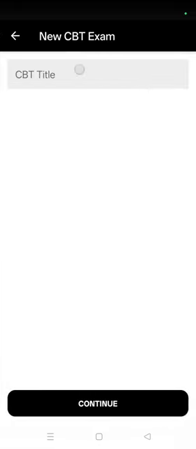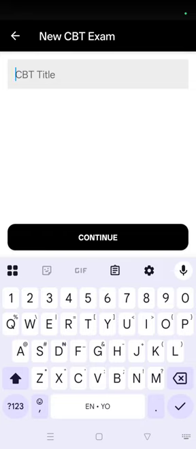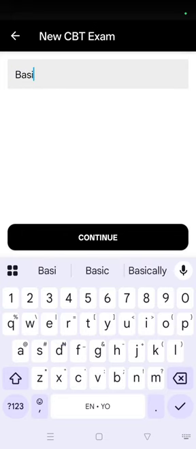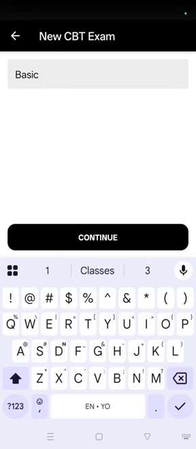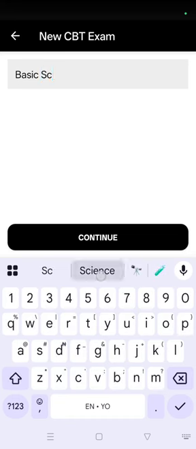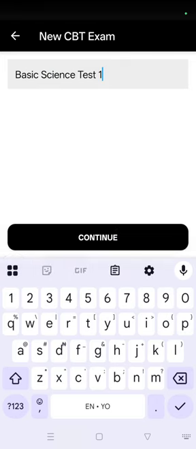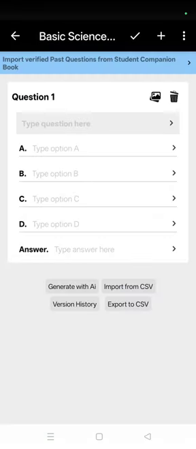The title of the exam, so this should be the subject and what it's for. For example, you can say Basic Science Test. Let's say Test 1. Then continue. So here you have the page to set your questions. So if you want to type the questions, simply tap here.